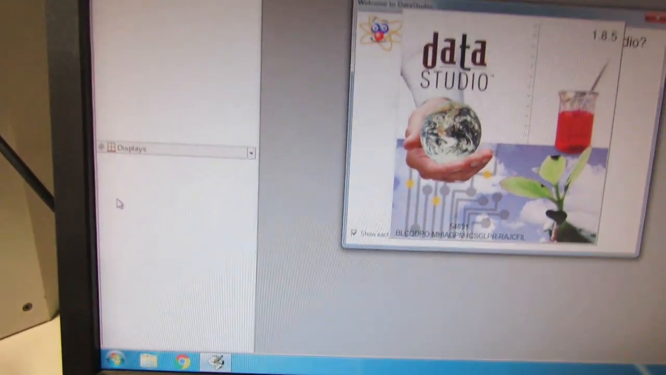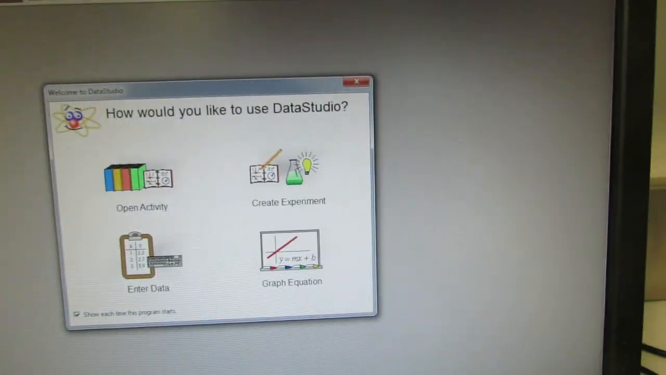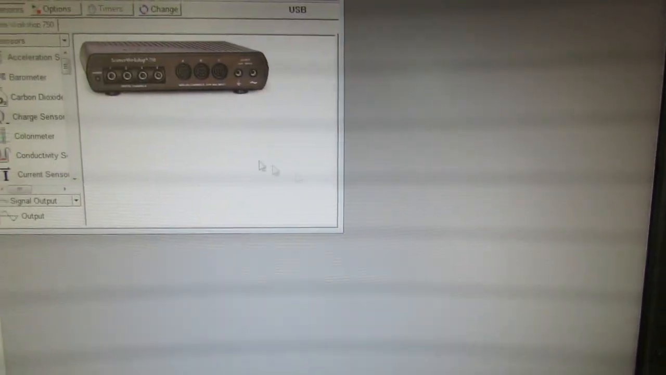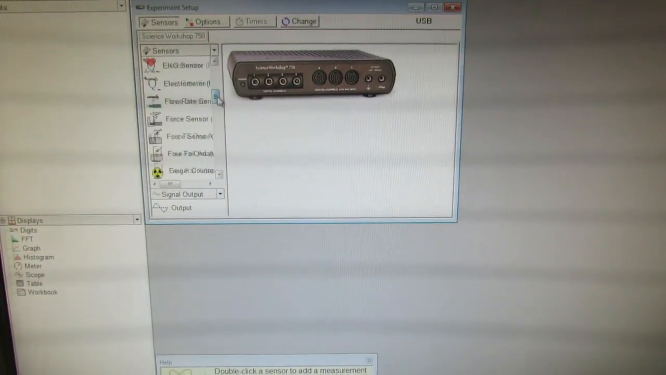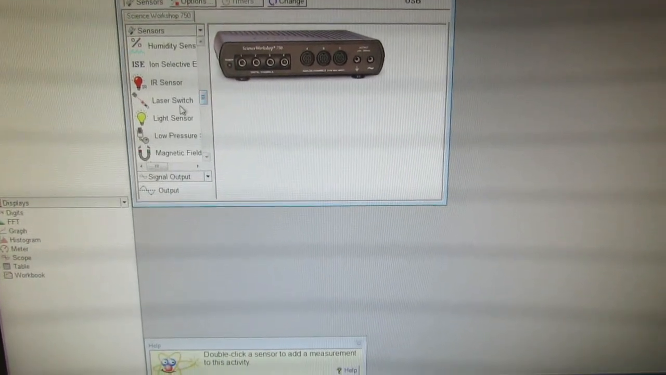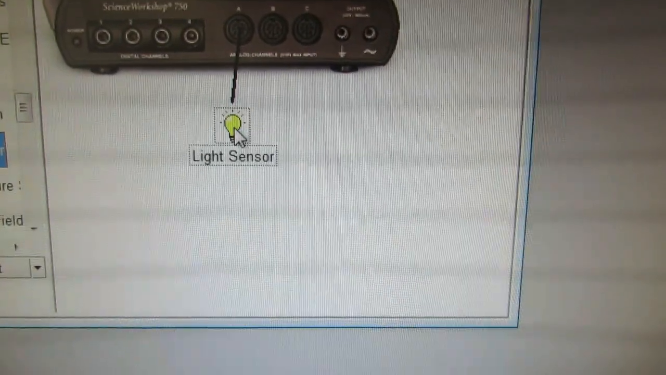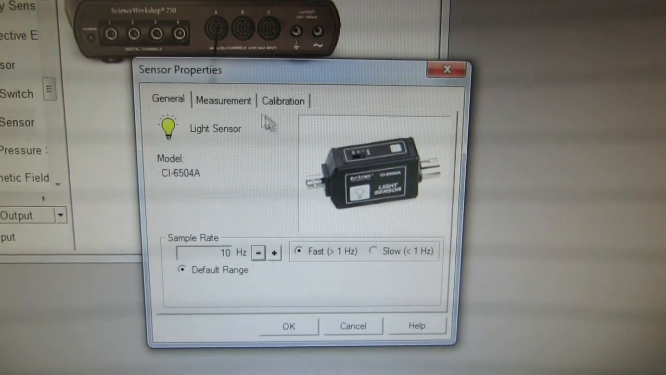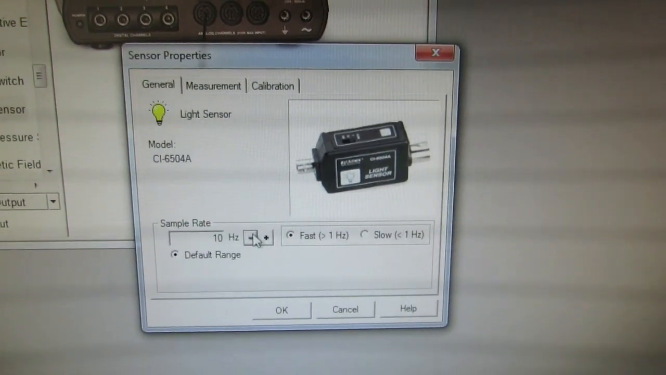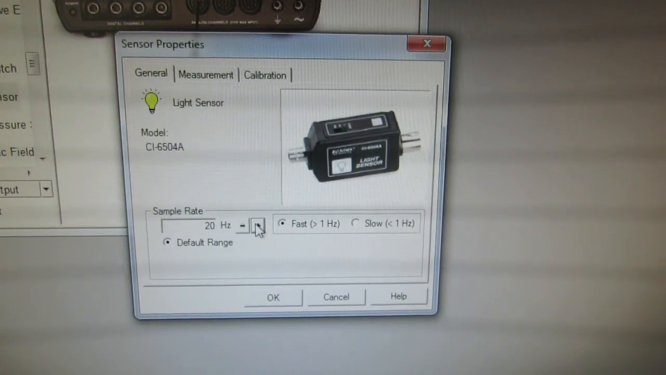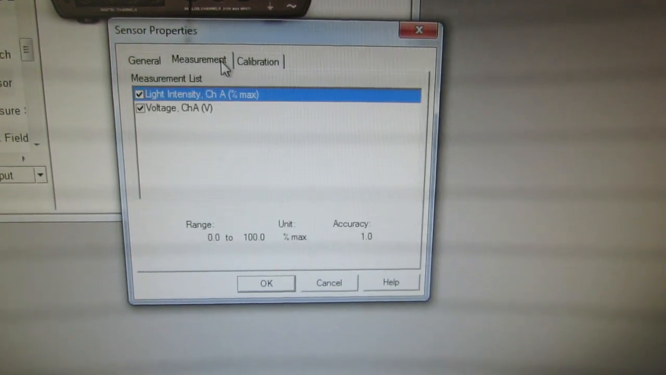Third, setting up Data Studio. Open Data Studio and choose Create Experiment. There are 7 channels to choose from, digital and analog. Connect the sensor to channel A of the interface. In the same window under Measurement, set the rate to 20 Hz.